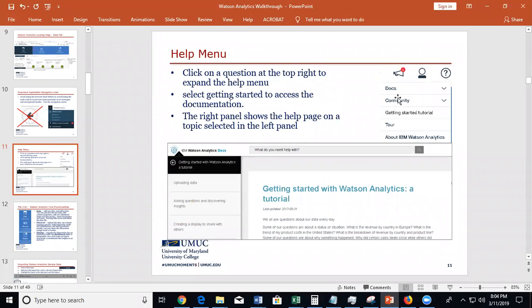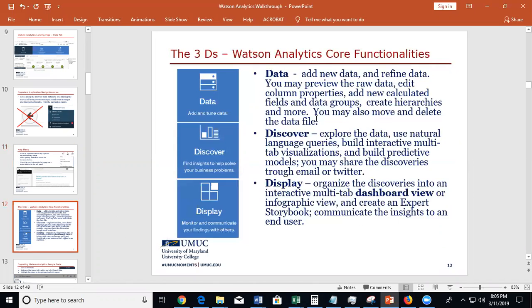As I'll show you, there is a very powerful help system. In almost every screen, you have this little question mark. When you click on the question mark, you can get access to the documentation and the very powerful getting started tutorials, and you can take a tour and so on. Here I spelled out more details for you on the 3Ds: data, discover, display. Just remember that.